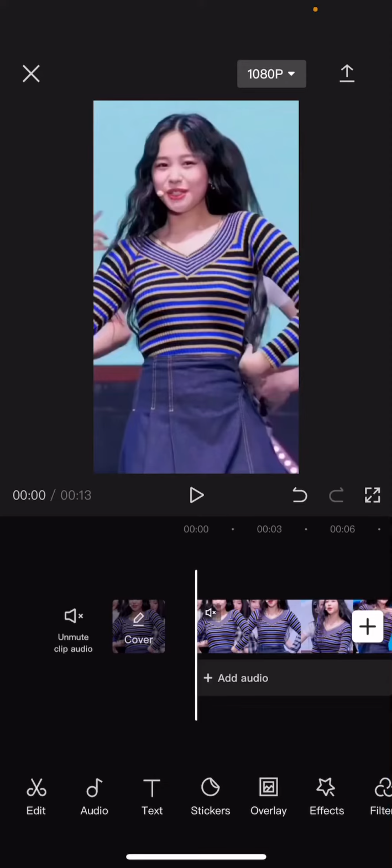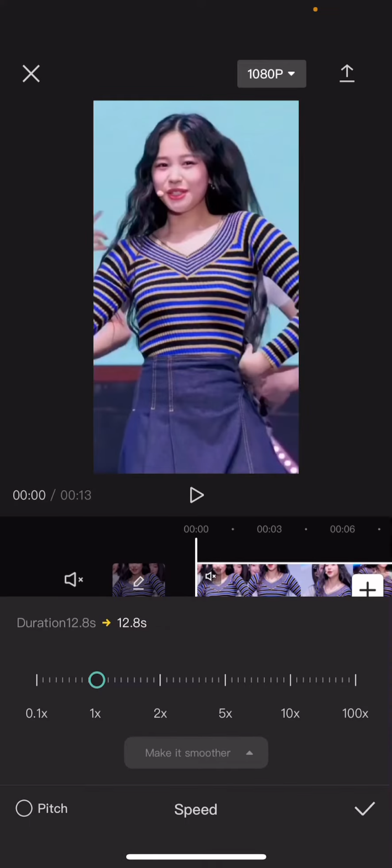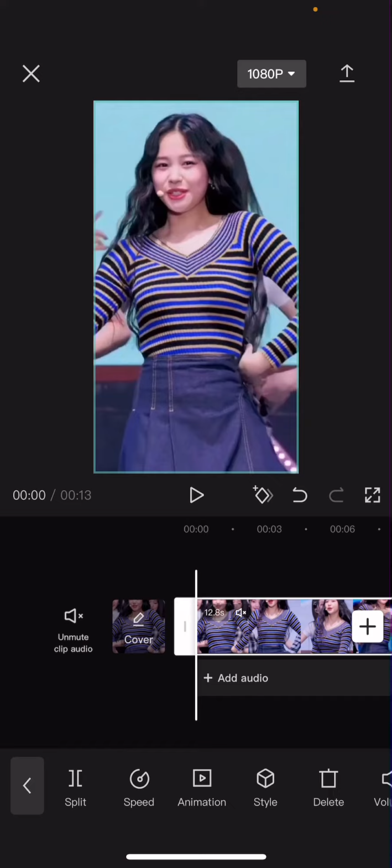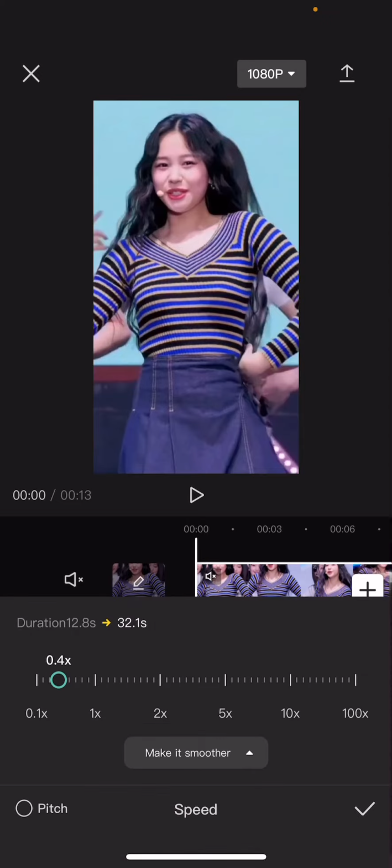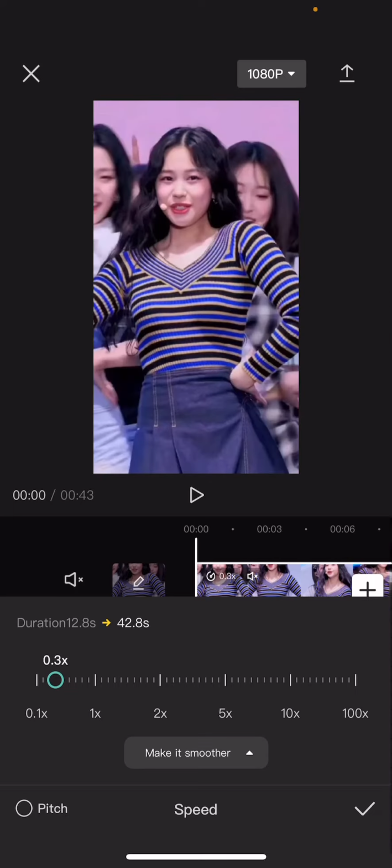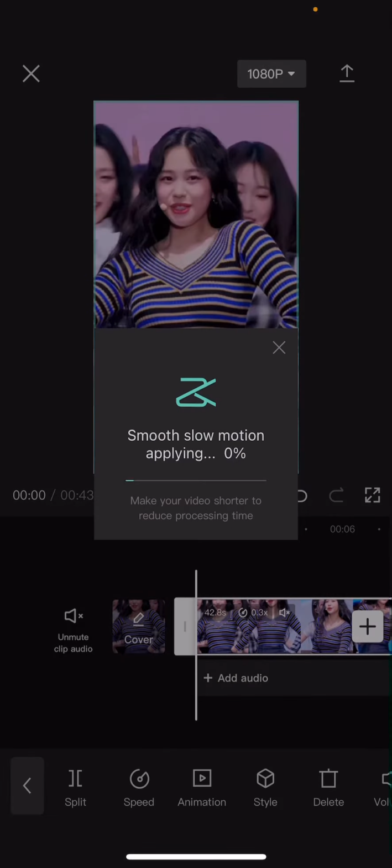In this video I'll be showing you guys how you can create a smooth slow motion on CapCut without any other editing apps. So you're going to select the video, go to speed, and then select normal. Have the speed at 0.3x seconds. You can also use this better quality. Press the checkmark button and wait for it to apply to your video.